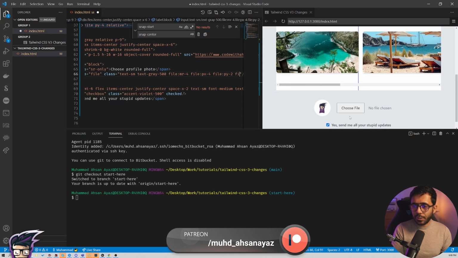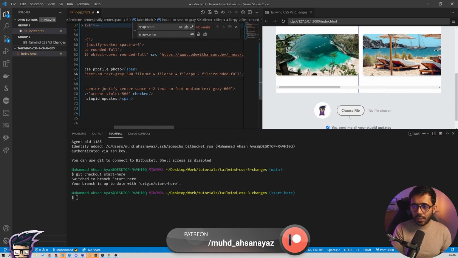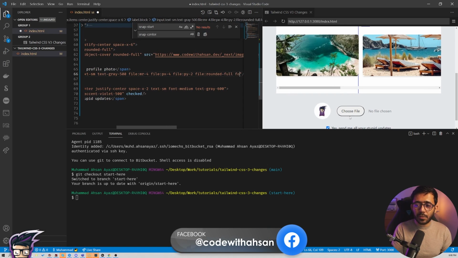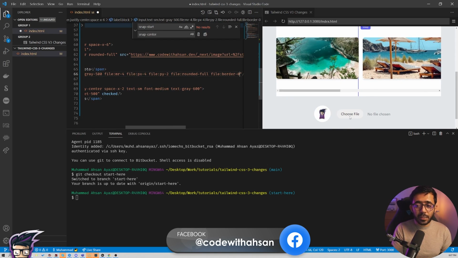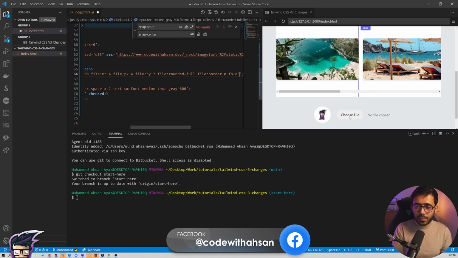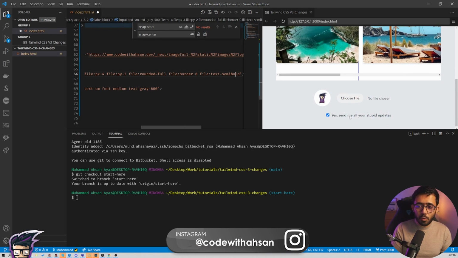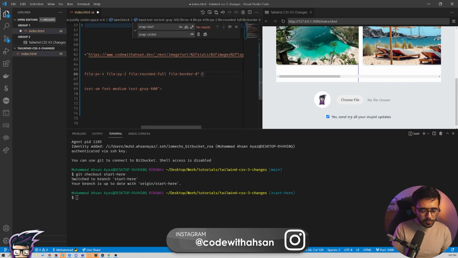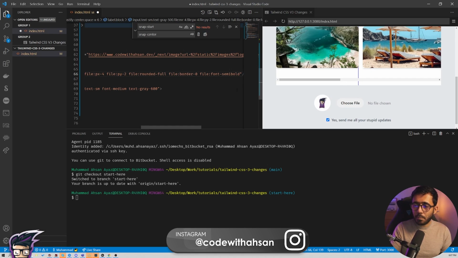Then we are going to round this, so we say file:rounded-full. Now you see that we got this oval shape here. Then we are going to remove the border, so we say file:border-0, and you see that now we don't have any border. We are also going to say file:text-sm and file:font-semibold, so you can see that now we have bold text here.